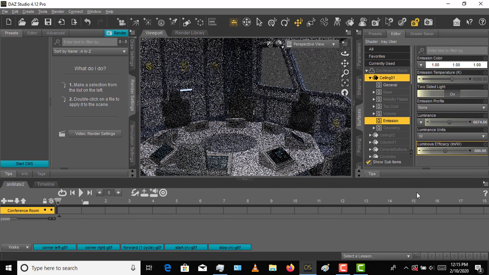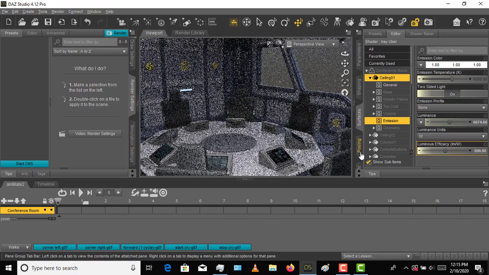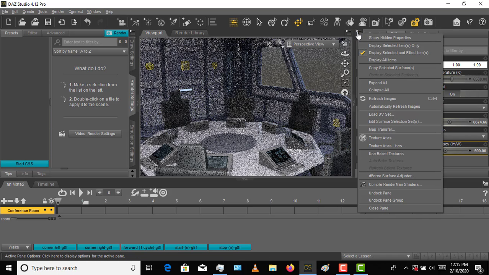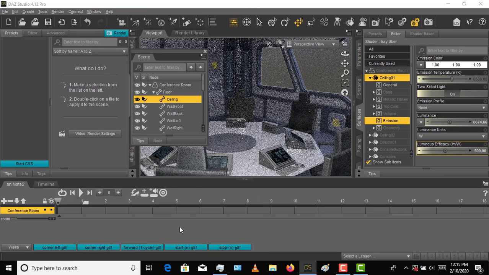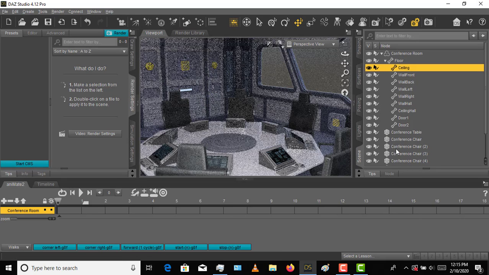Let's focus on here a little bit more. We have our tabs panel over here. Let's add a panel. That panel I want to add, I've got to bring it out of here. And panes, scene. I'm going to dock that over here as well. And here we can concentrate on some stuff. I'm going to turn everything off.